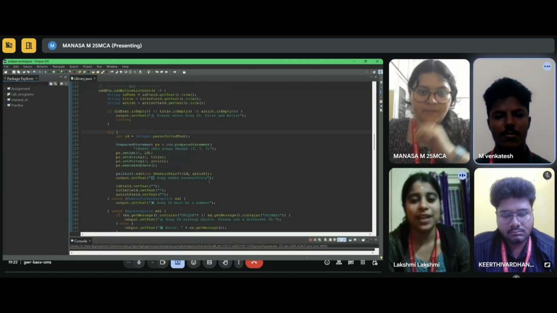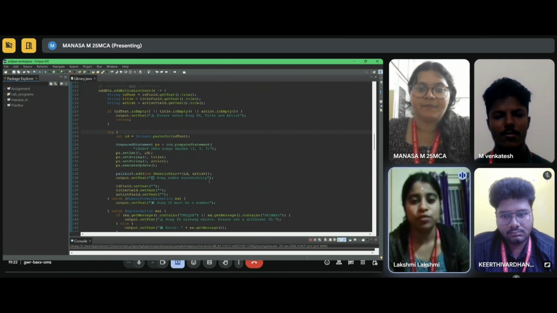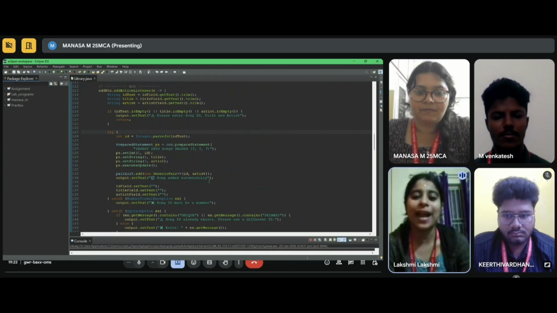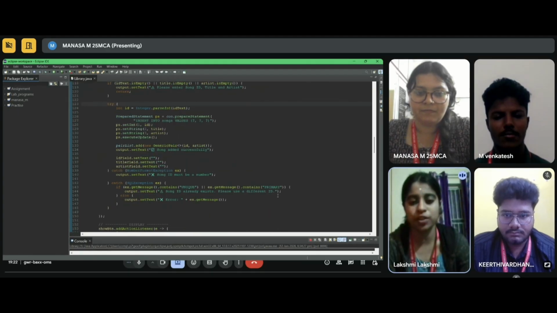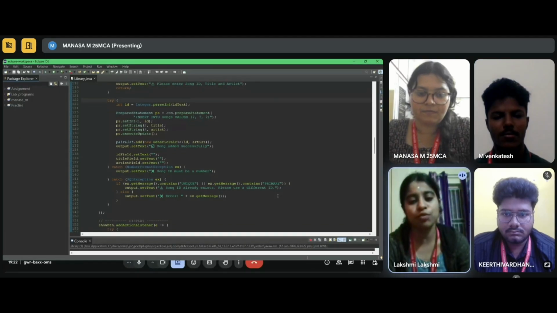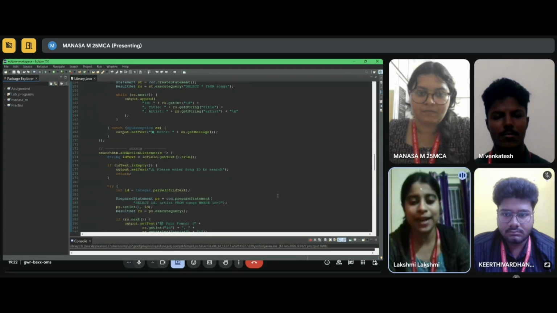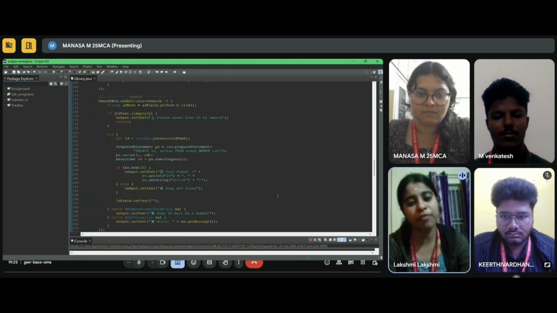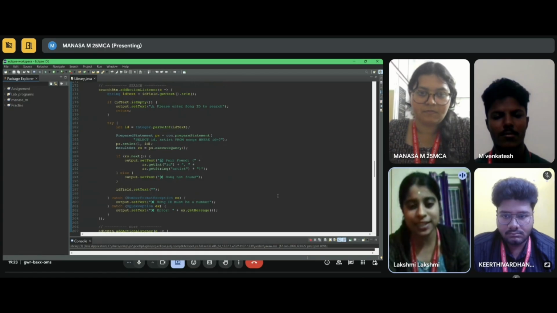Now, in this music library application, try blocks are mainly used while performing type conversion and database operations, which are error prone. Now I'll explain the try block in the add operation. The try block in the add button is used to safely convert user input into integer format and insert song details into a database. The try block in the display button is used to execute a SQL select query and retrieve all song records from the database. In the search button, the try block is responsible for converting the song ID into an integer and searching the database using a prepared statement.